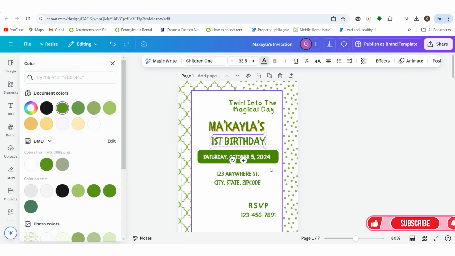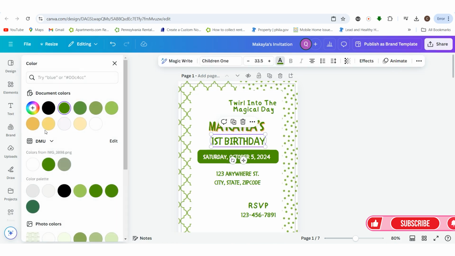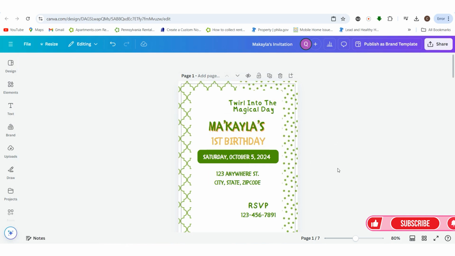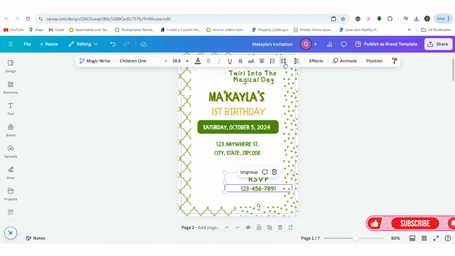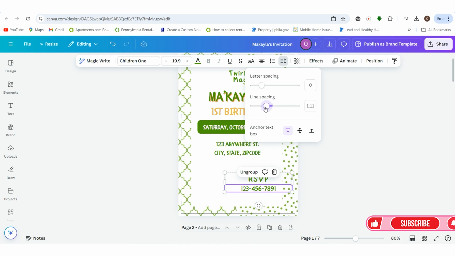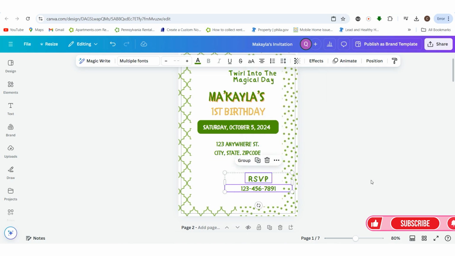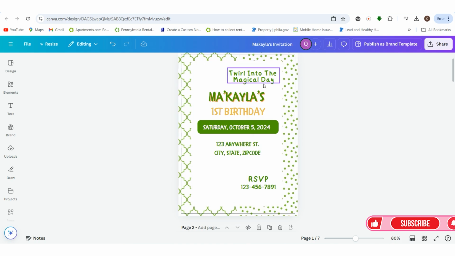So we are going to change this to the same color as the background, and we'll change that color. As we're changing the color to this, we'll keep that here. And then I just want to fix the line spacing here. We're going to ungroup this, and then we'll keep the line spacing.